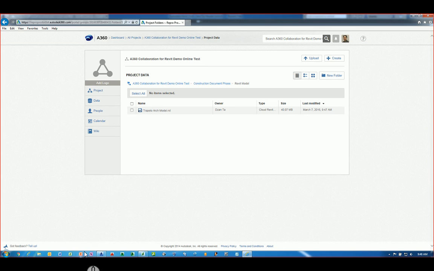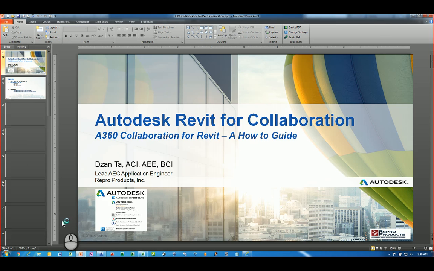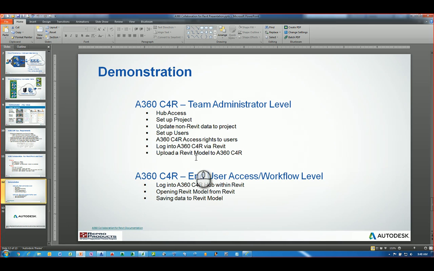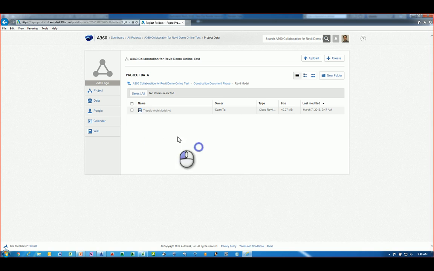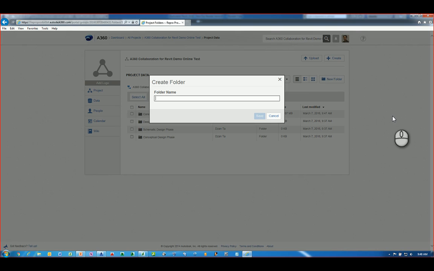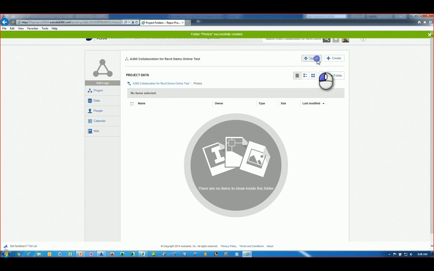So let's do a quick review within PowerPoint to verify we've covered all the things we wanted to cover as a team administrator. How to access, how to set up the project, how to input data that's not Revit project, and that was nothing more than just going back to your projects, creating any folders that you want. So let's say I create a new folder and let's call it Photos. Go to that particular folder and upload any files that you need.